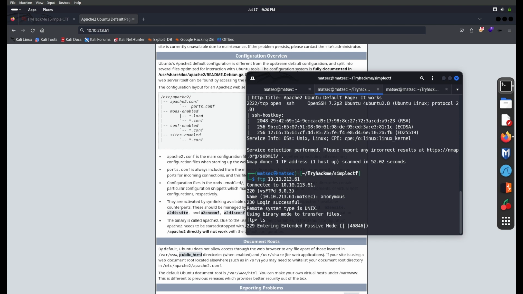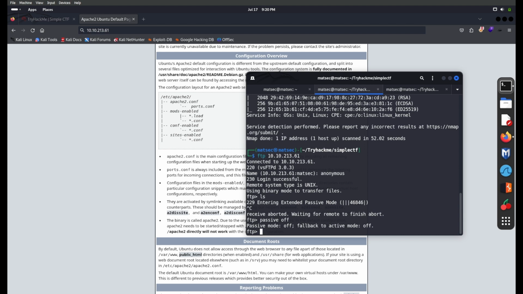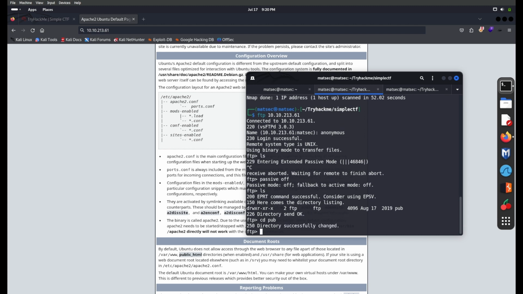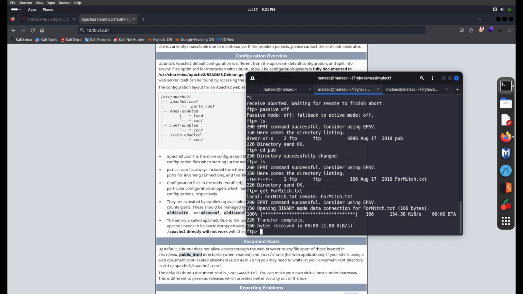Then ls. What's happening here is it's entering extended passive mode, so we don't need that. So we're gonna press Control C and turn passive off. Now the passive mode is turned off. So now ls, cd pub, and then we have ForMitch.txt. I think this text file is for Mitch, who's the user. We can get that with get ForMitch.txt. It has downloaded successfully.